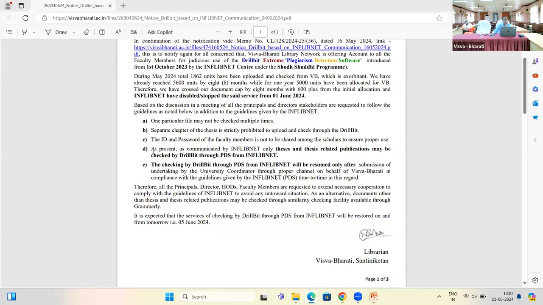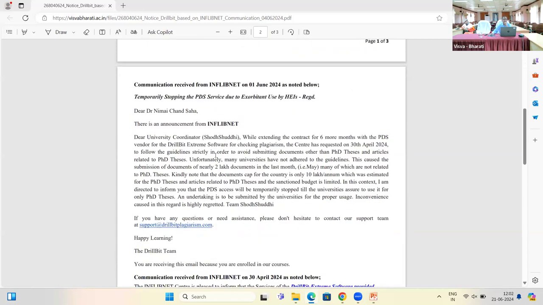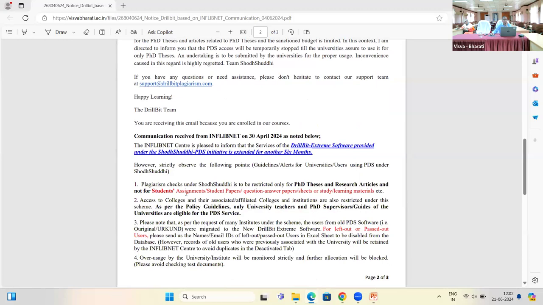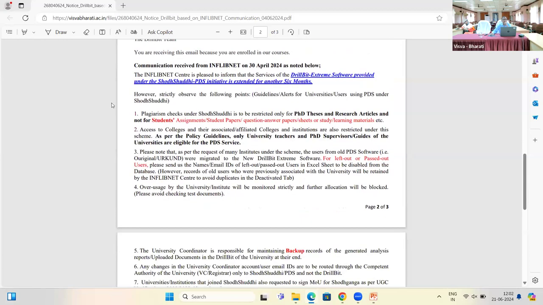Then you see, what was the major guideline? This is the mail copy, 1st June 2024, they have sent to me. It says, dear Dr. Nimai Chan Saha, as I am the university coordinator, they send me this message. And there they have given many points. First one, plagiarism checks under Shodh Shuddhi are to be restricted only for PhD theses and research articles, and not for students' assignments, students' papers, question answer papers, sheets, or study learning material, etc. Access to colleges and their affiliated colleges and institutes is also restricted under this scheme.